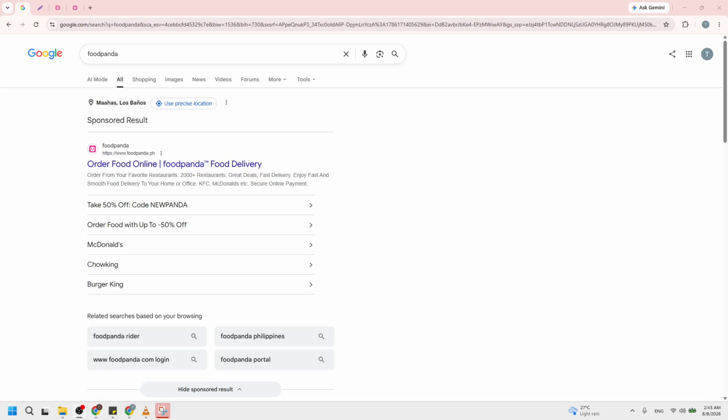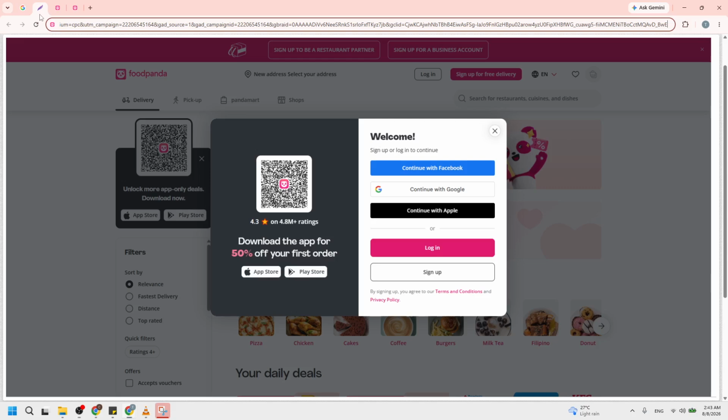Once the results are visible, click the correct link. You want the official foodpanda website, not an ad for a different service. The correct link usually has the foodpanda name, a short description about ordering food, and the familiar pink branding.